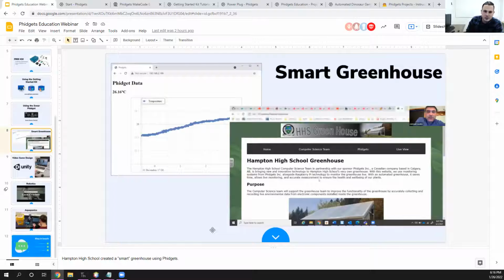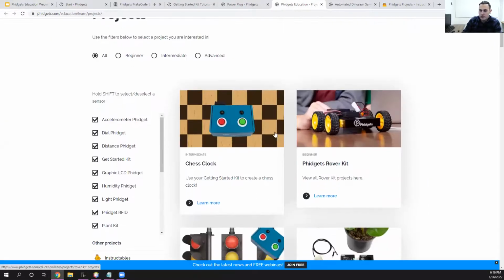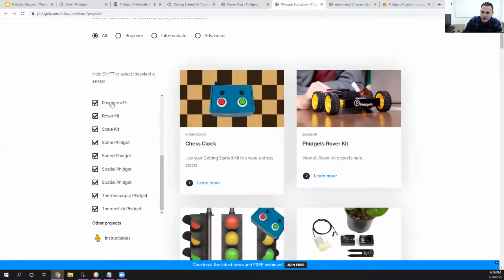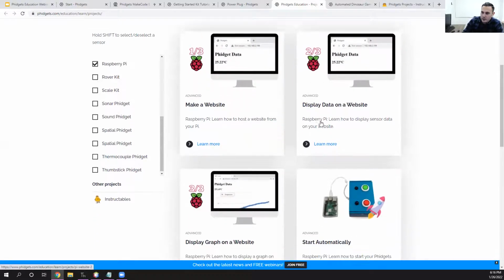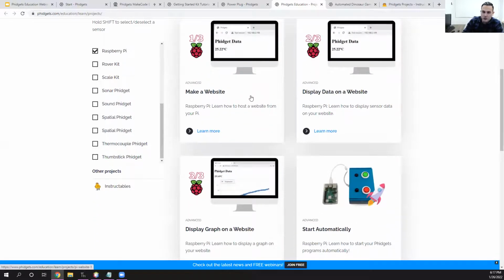What they wanted to do was have a web page that would just show them the status of the greenhouse. So they were able to do that with Phidgets. We have some projects on our page here for the Raspberry Pi. So I'll just select Raspberry Pi here. They used this Make a Website project. Essentially what they were able to do was make a website that was hosted on the Raspberry Pi, display sensor data from it, and they also displayed some graphs. So that's a pretty cool project there.